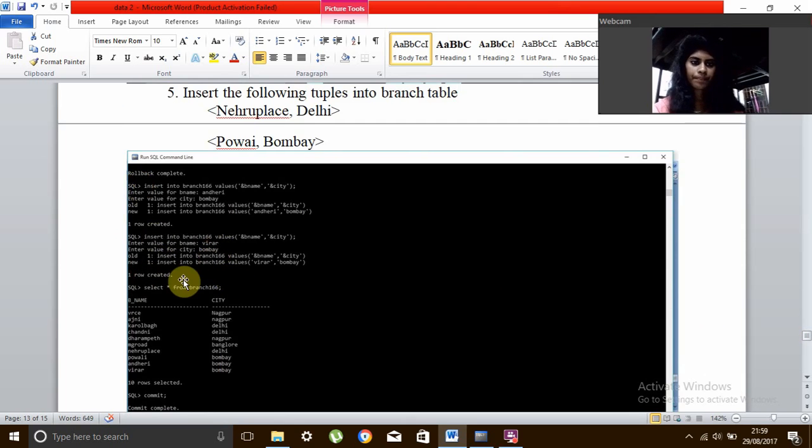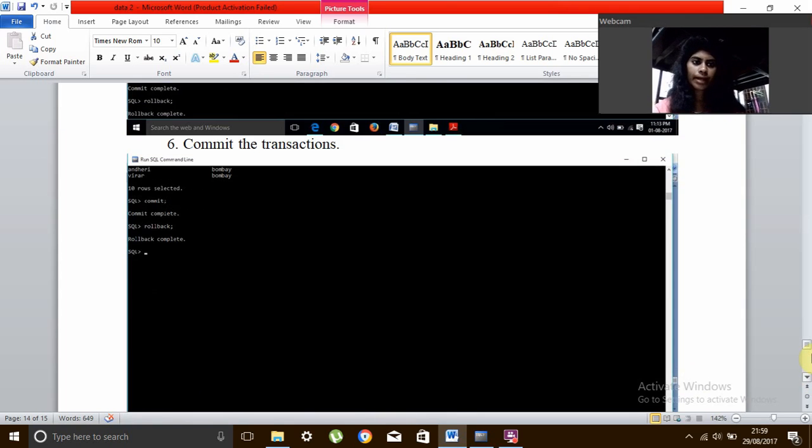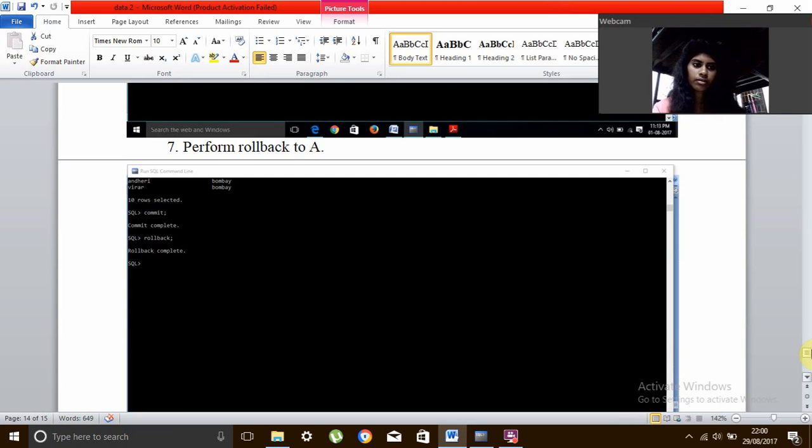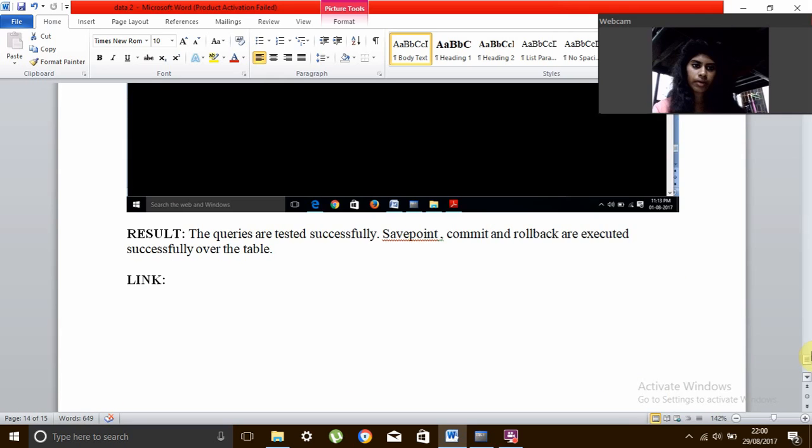To display, I'm going to use select star from branch 160, so that whatever I've done until now is being displayed in order. So 10 rows being summed in, and commit is to complete the whole SQL program, and to save I'm going to give spool off, and now the transaction 10 rows being completed, same goes here, and rollback is I'm going to go back to the initial state so that it comes back again.